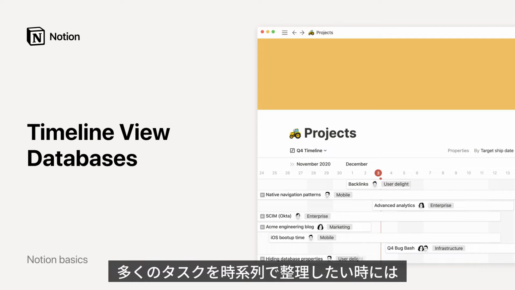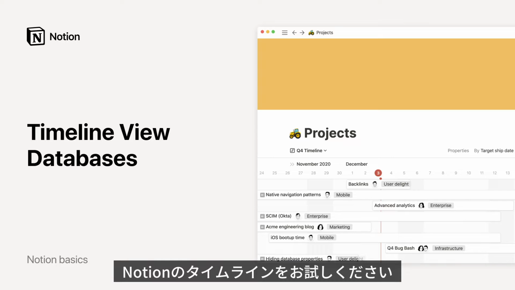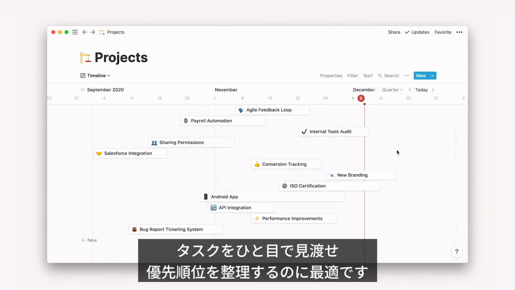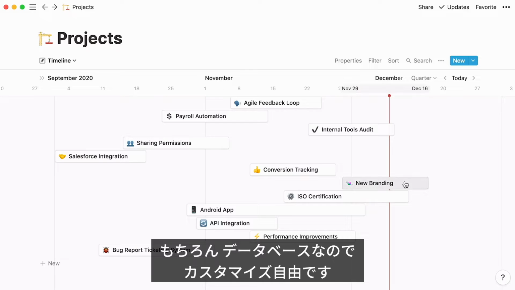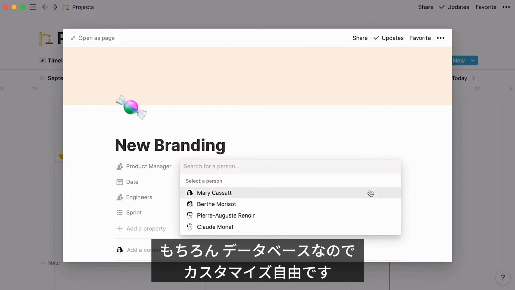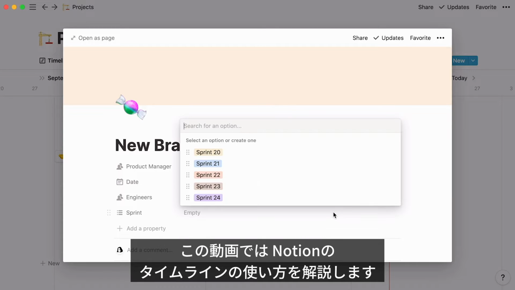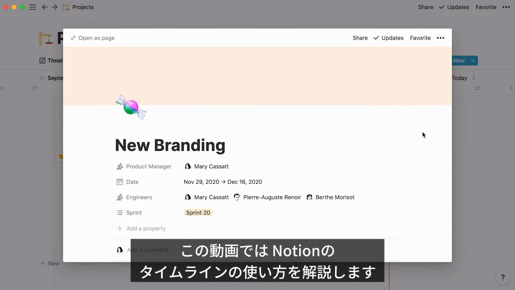When you're involved in many projects at once, do you ever itch to see them displayed chronologically? If that's the case, try creating a timeline database with Notion. It's the ideal way to gain a full understanding of the work at hand and prioritize adequately. What's more, you can customize your database down to every detail. This tutorial will show you everything you need to know about timeline databases in Notion.